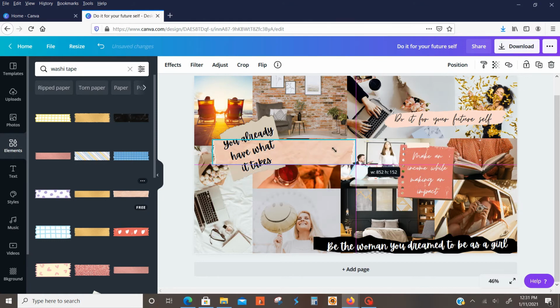And now I'm going to search for some washi tape elements. I'm not going to use that many this time. Some years I use a lot of washi tape elements. I didn't decide to use as many this year, but they have hundreds of options for every different color scheme or design you want.